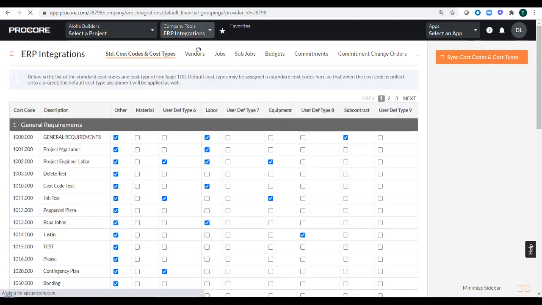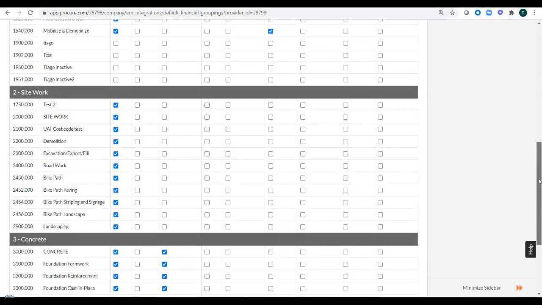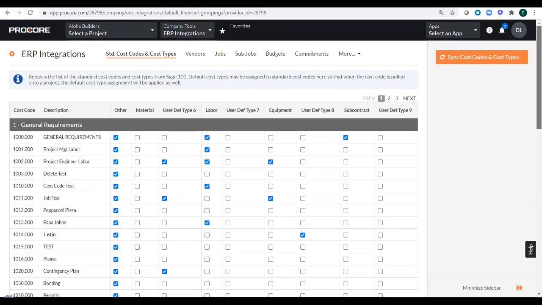Okay, so as this loads, the very first thing you're going to see when you go into ERP integrations is your standard cost codes and cost types. With the integration, we actually pull in your standard cost code list from Sage 100 Contractor along with the cost types. So in my dummy company here, all of my cost codes are listed below, and up top, I have my different cost types from Sage 100 Contractor.